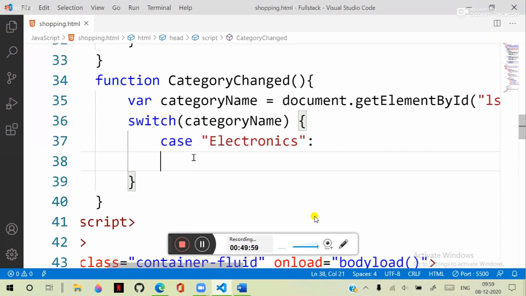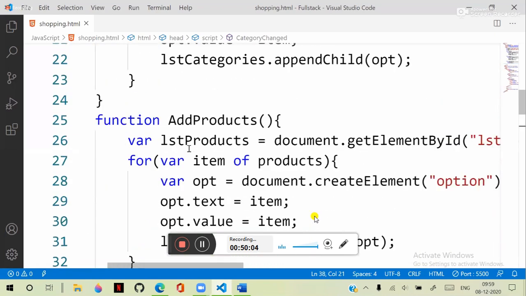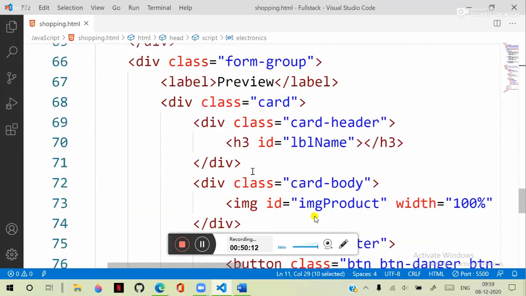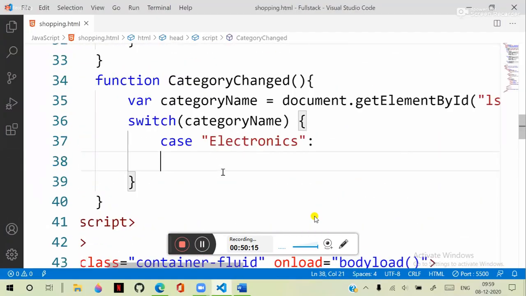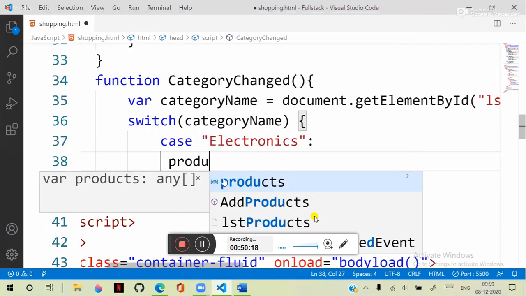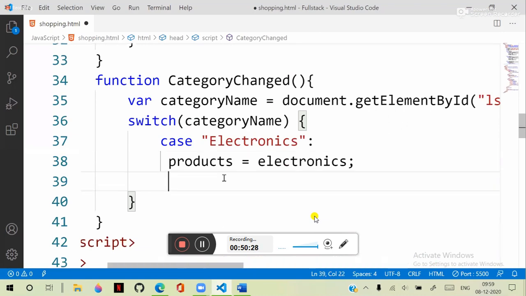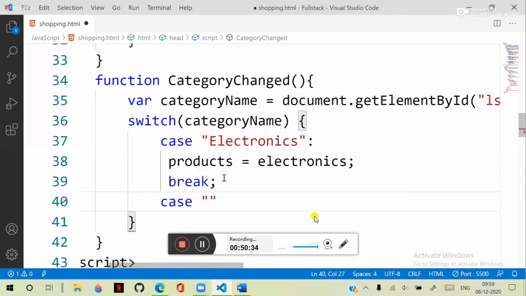So electronics, if category name is electronic, now this products array must use these electronics products. Then very simple here. We need to assign here in the logic, products is equal to electronics. That's it. That means electronic products are assigned into the products. Then break, then stop.